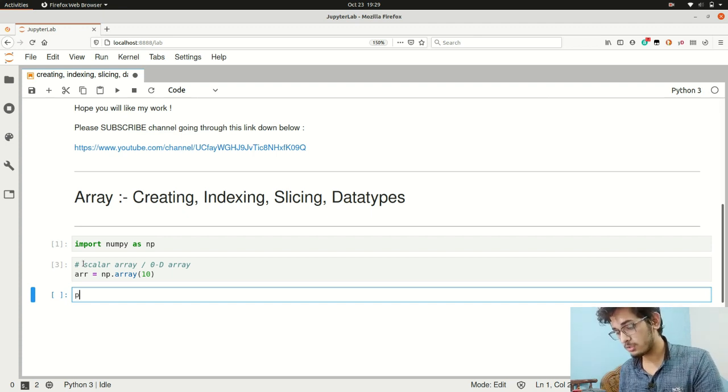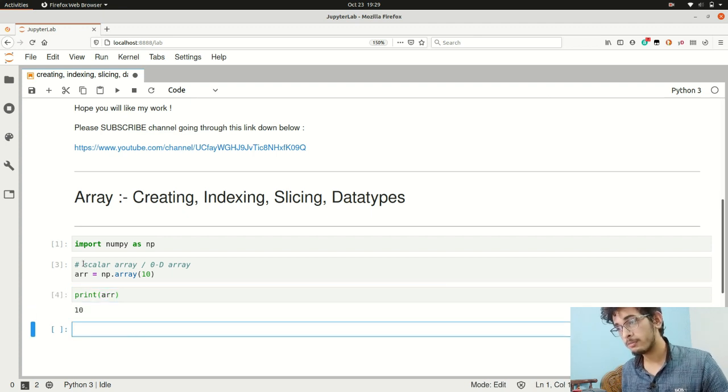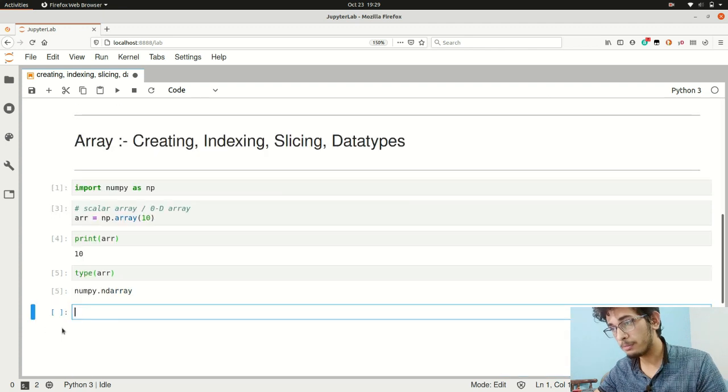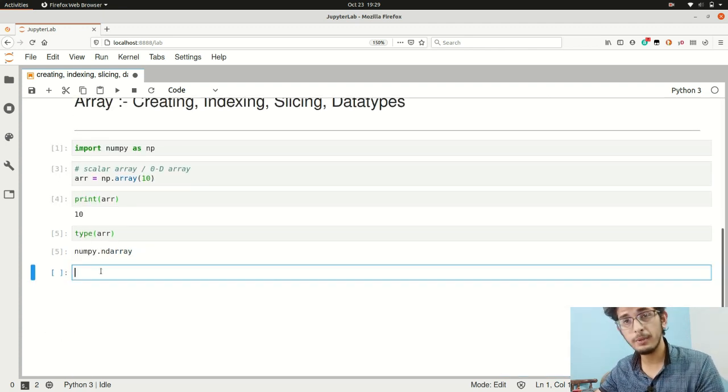So let's print this array. What we get here? Okay, we get 10. But let's check the type of this array. It's going to return us numpy.ndarray, because it's a NumPy array. It's not some sort of list or anything. So that's how you can create a 0D array.